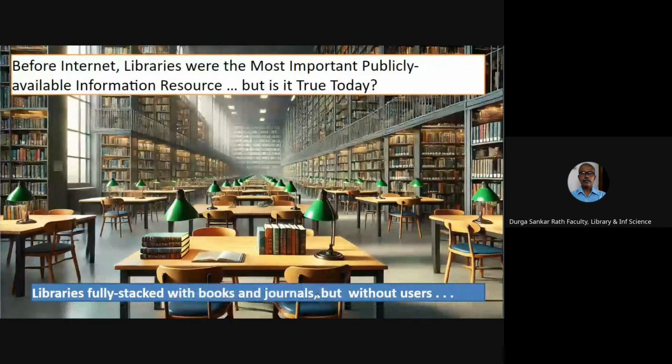And that's why the earlier authors, whenever they used to learn something or get it verified, they used to come to the library. But libraries are fully stacked with books and journals nowadays, but there are very few users. I mean, physical footfall to the library is less. That is one of the biggest challenges to the present day library system, because our survival also depends on all these things.